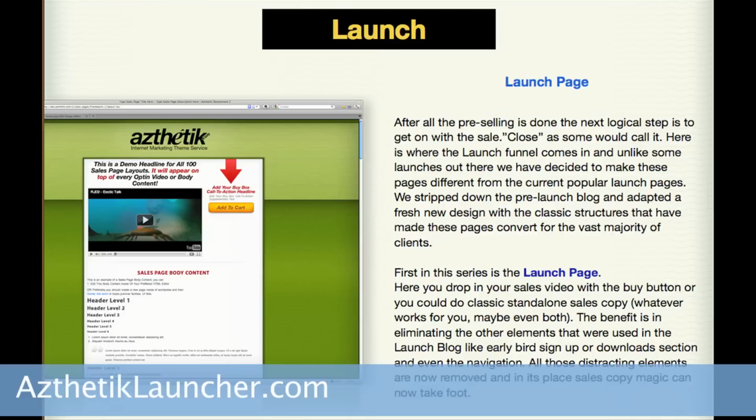So the layout of this launch page has been tested among the top gurus. So you definitely want to go with this layout because we know it works if these top gurus are making millions of dollars off these product launches.